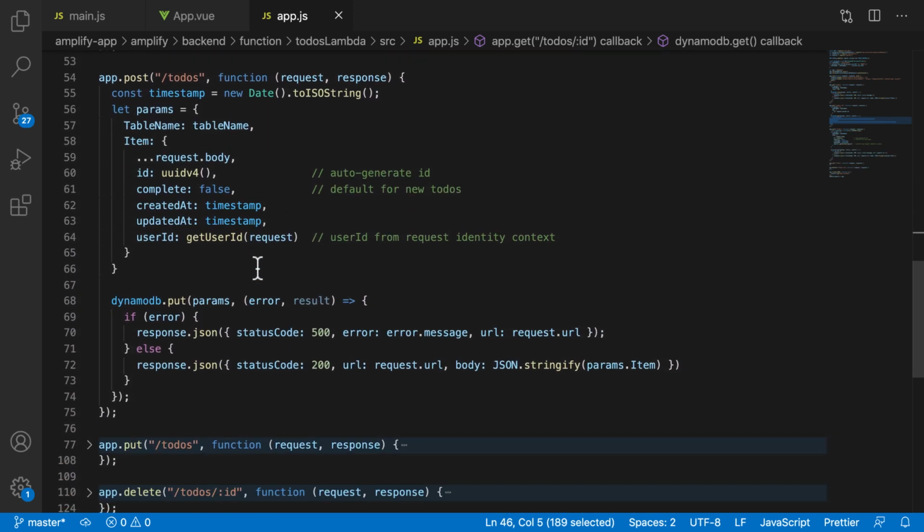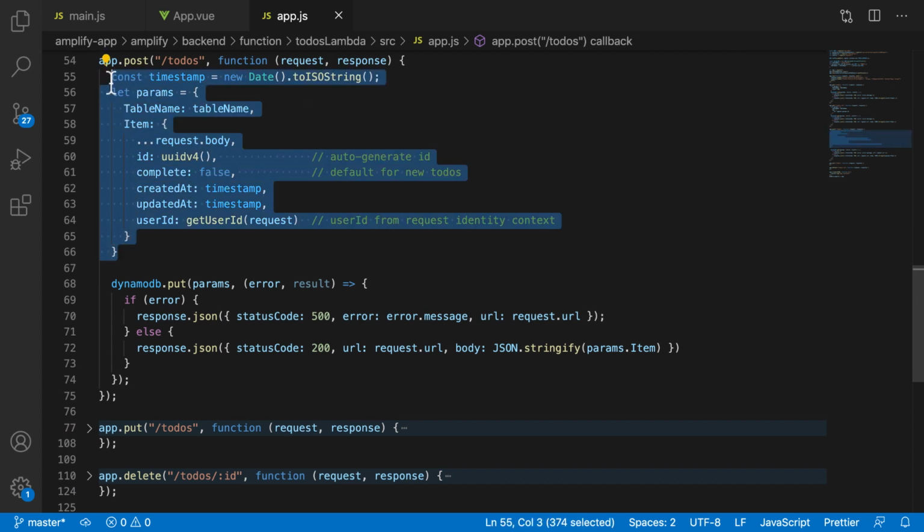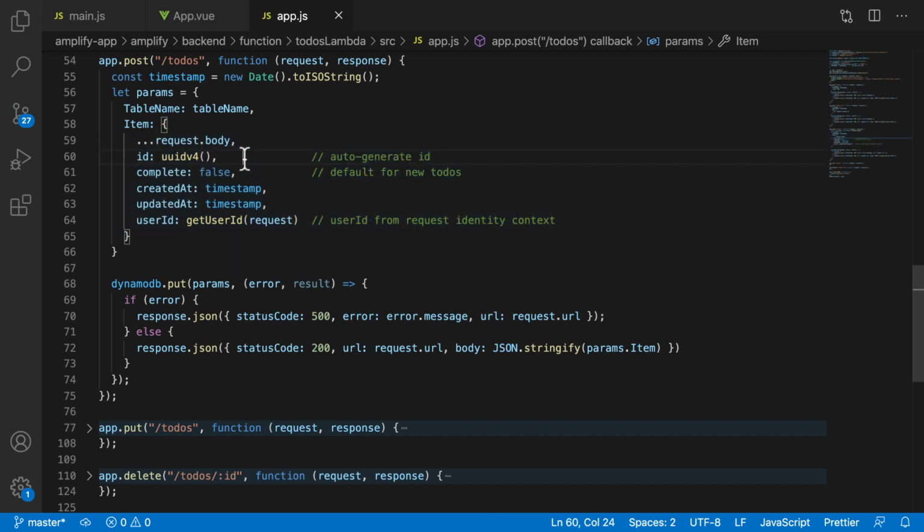Let's look at how we are adding a new to-do. So here we are adding a new item, and we are using the request body and adding some new attributes. So we are generating a new ID and creating the to-dos as not complete. And besides that, we are adding a timestamp. Let's look at how we are generating the ID.